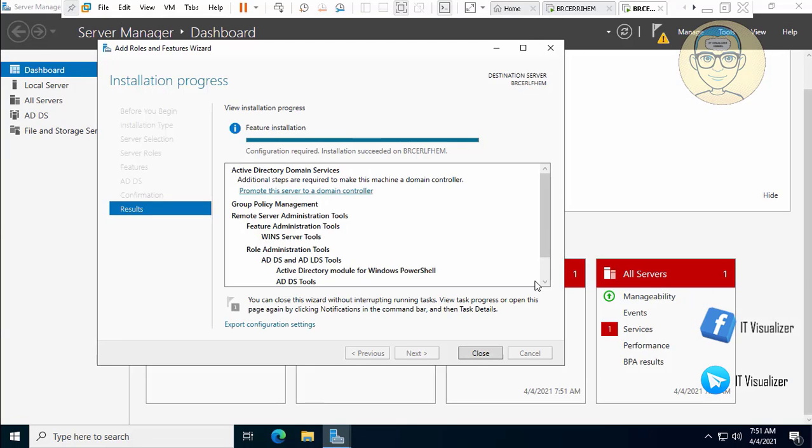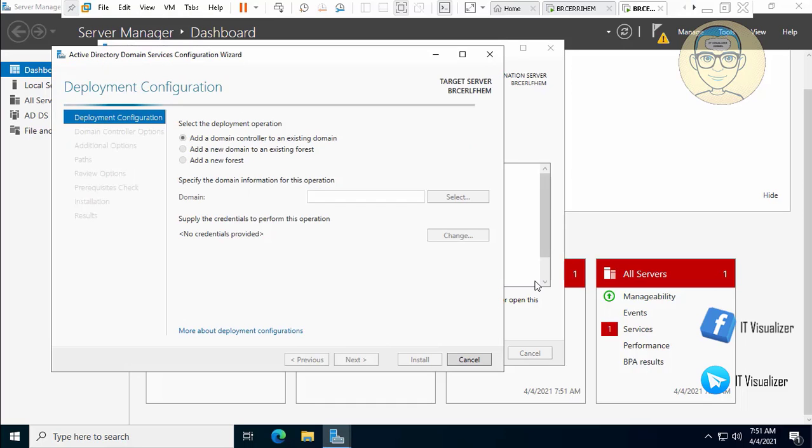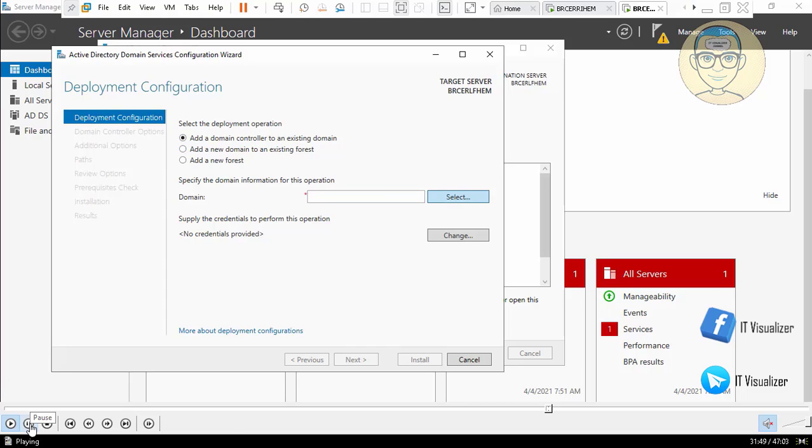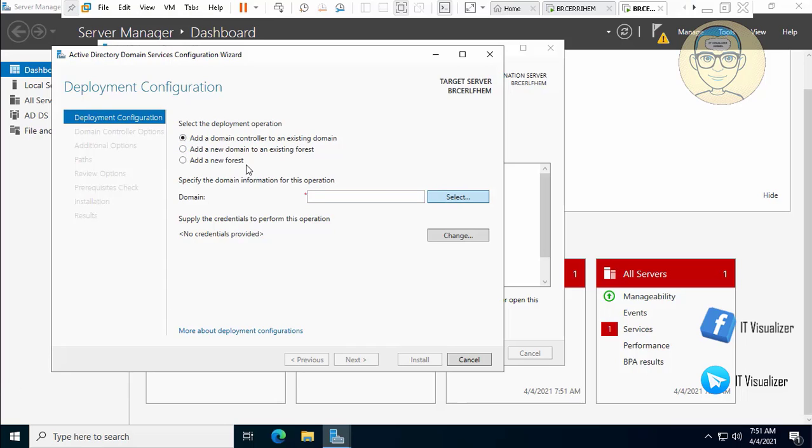Then we need to promote this server to be a domain controller, and then we will choose add a domain controller to an existing domain. For the first domain controller, we chose add a new forest, because there were no domain controllers and it was the first domain controller in a new forest. But here the forest is already there, and we have a primary domain controller. So this option will be the suitable one to add an additional domain controller to an existing domain.